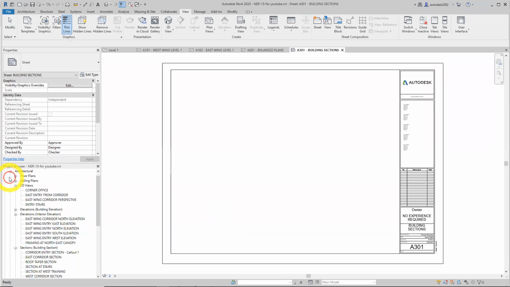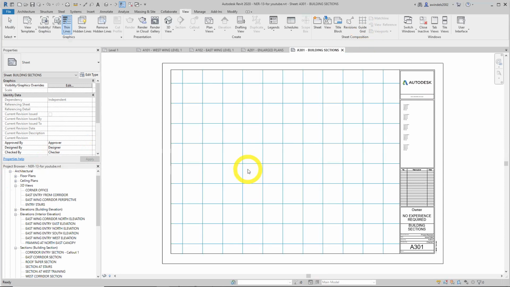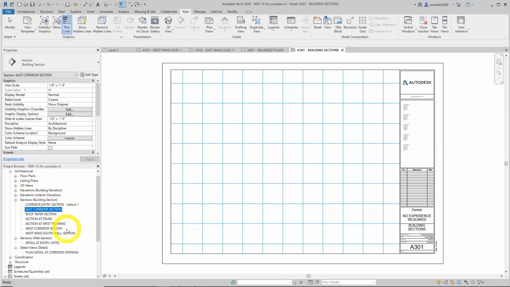So let's go to our section views in the architectural tab. But before we do that, let's turn our grid on. Our guide grid. Let's cascade some things down. We're going to start with the East Corridor section. Then we're going to do the section at West Training. And then we're going to do the West Corridor section. And then we're going to do the West Wing wall.